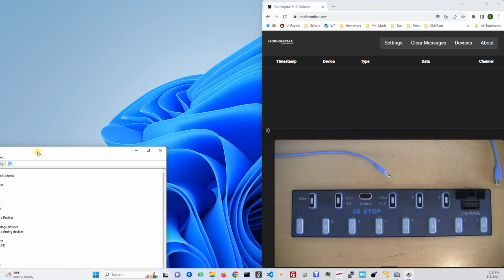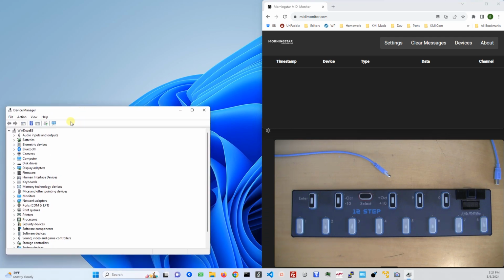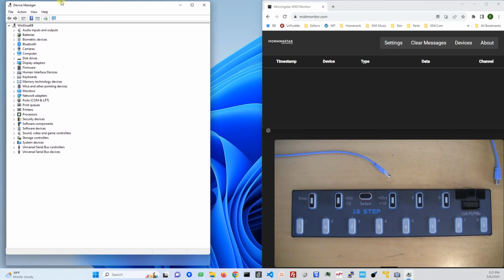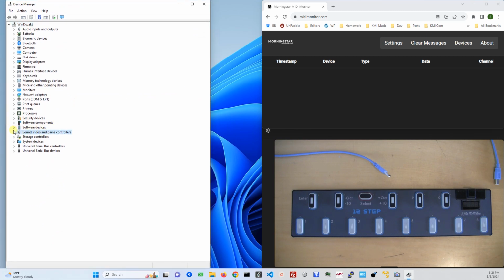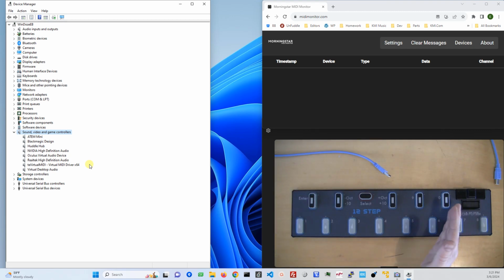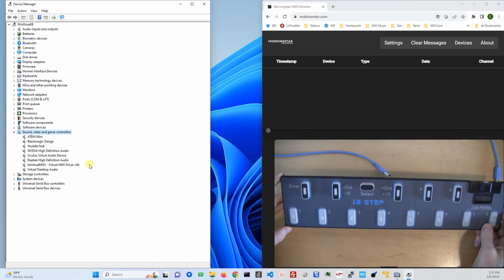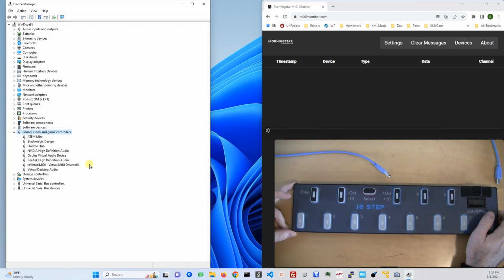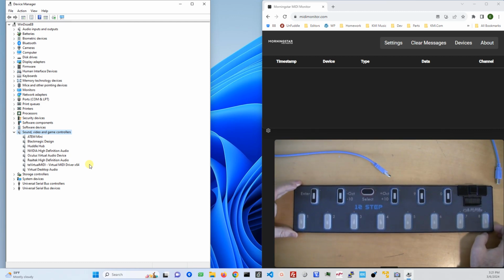That'll open up right here. And we're going to look at sound, video, and game controllers as I do this. So you can see over here I have an OG gray-faced 12-step. This is how they looked when we first came out with them, like 10 years ago now.